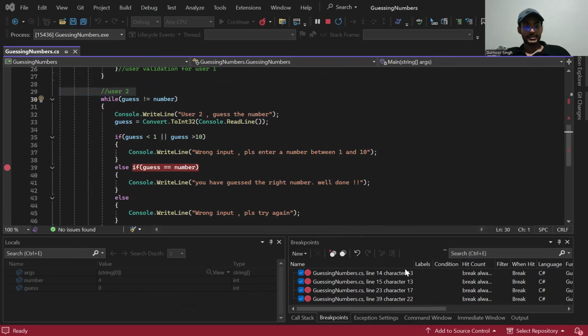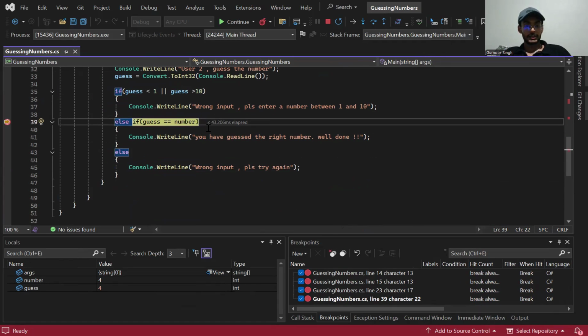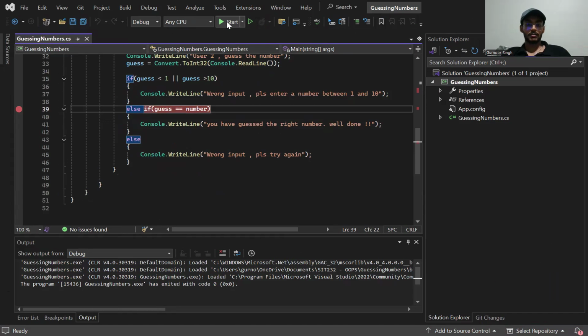Okay, and it again says user 2 to guess the number. Let's say this time the user guesses the correct number, and that is 4. What happens? The condition is met here. You can see the number that was set was 4, and the number guessed by user 2 was also 4. In this case, the condition is met, and that is what we can see behind the scenes as well. Let's see what the program is going to do now.